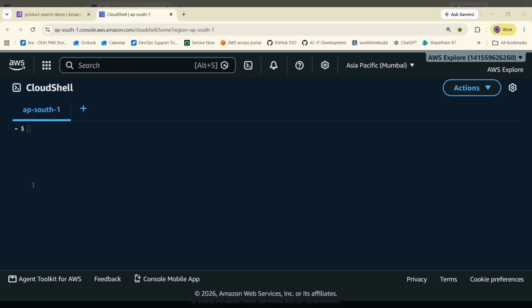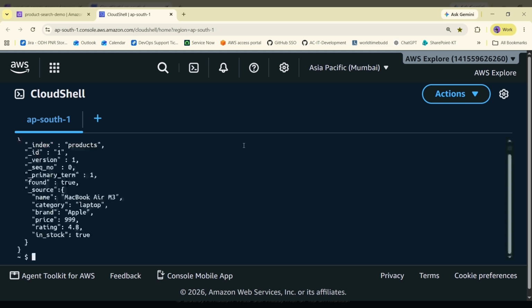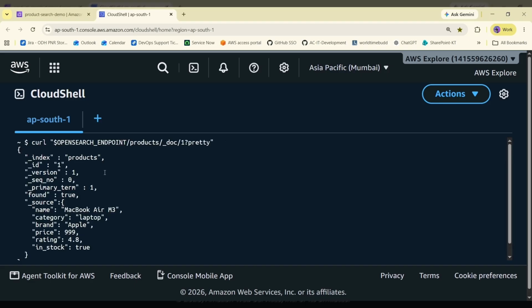Now we will use some other commands to find those products, like get product by ID and some others. So here you see this is the curl command, where we give the OpenSearch endpoint, then the index name, and then we have underscore doc. So this is a get command, right? Here we are passing ID 1. When we do the get command, it will give us the data. So here you see we are getting document 1 data.